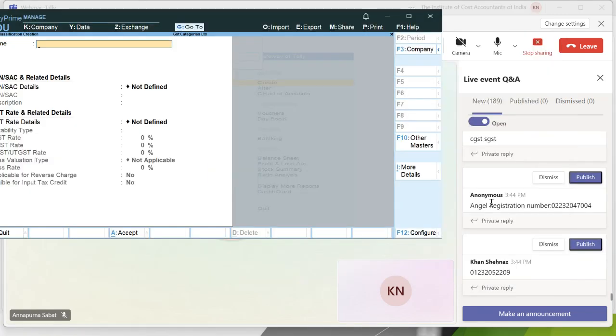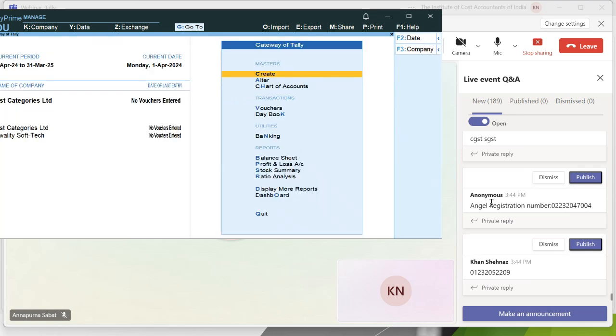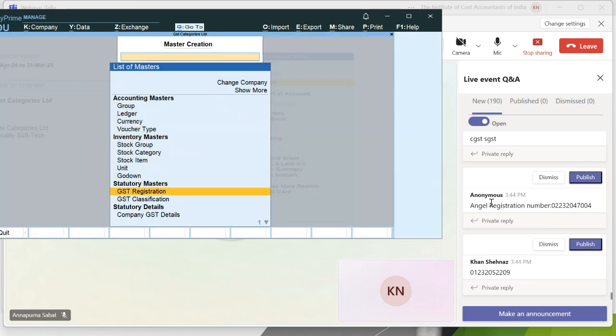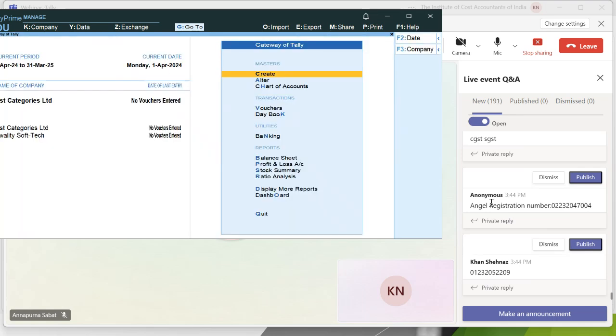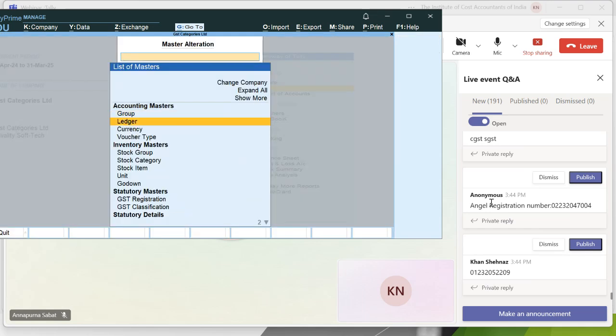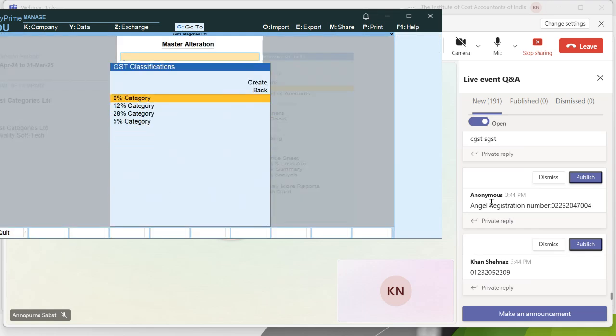I created the classification with the help of create. Then there is an option of classification. I'm showing you the five classifications I created. Alter GST classification. See, 0%, 12%, 28%, 5%. And one is the default category, which I applied at the time of company features. Is it clear?